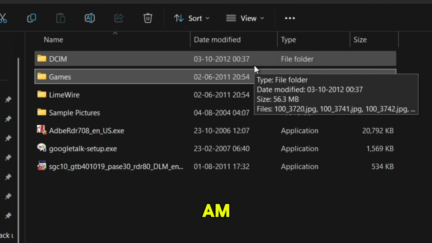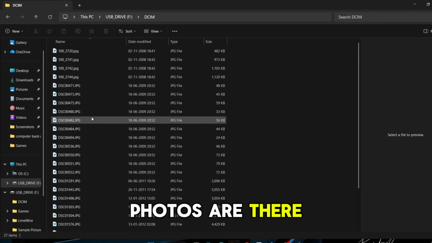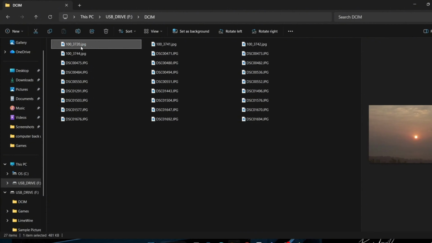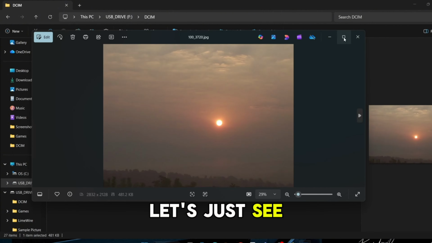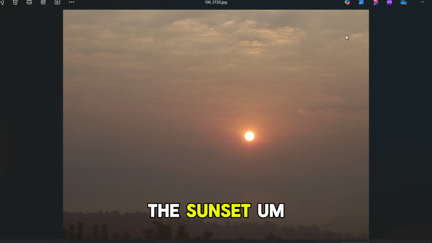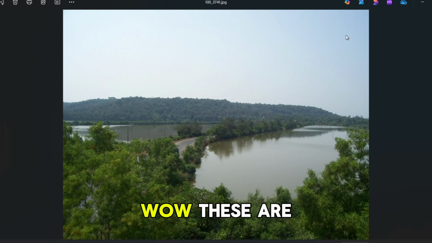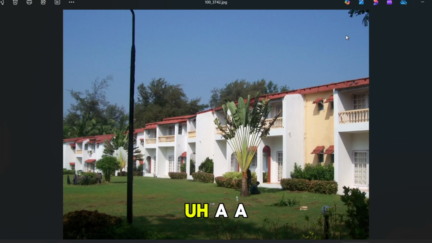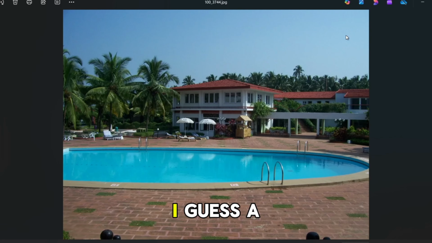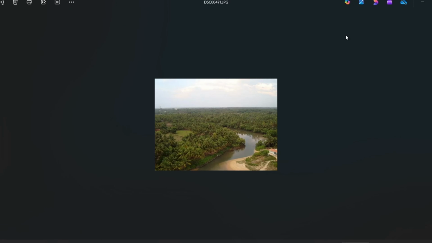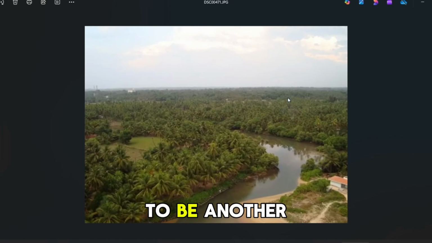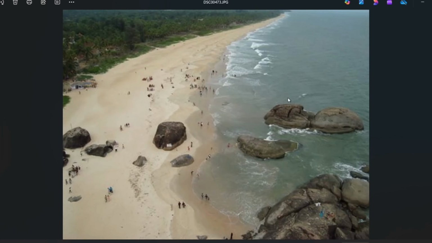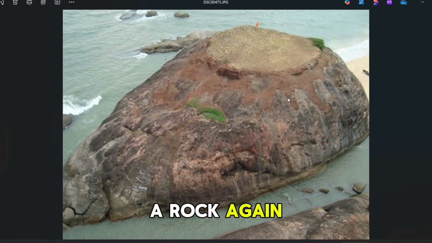So now DCIM. Let's see what photos are there. Okay, there are lots of photos. So let's just see. Okay, the sunset. Wow, these are good photos. A lake. A hotel. I guess a pool. That's a great pool. Okay, this seems to be another lake. Rocks. It's a beach. Seems to be a beach. A rock. Again. The rock.